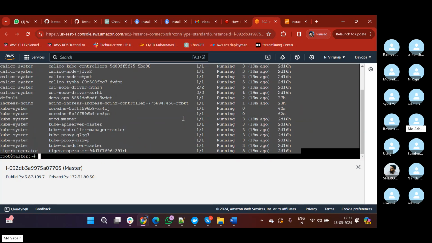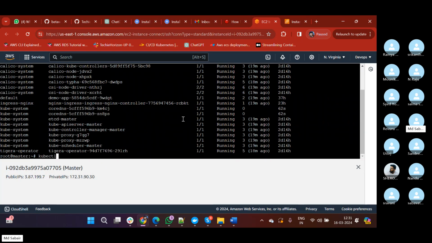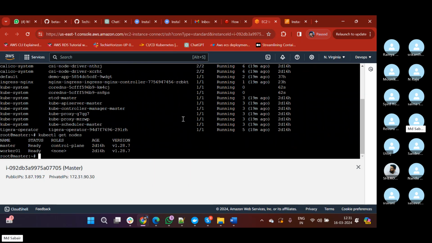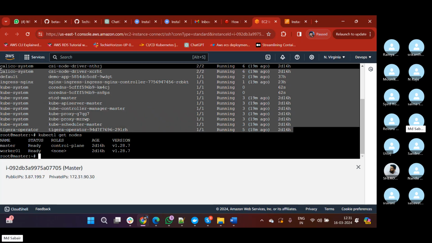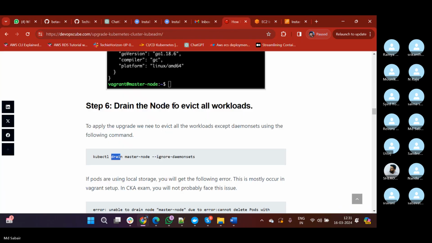So I want to drain my node. If I use kubectl get nodes, here you can see the name is master. So when I execute kubectl drain, what will happen? All these pods will be evicted. Before the upgrade, it is mandatory for us to drain.